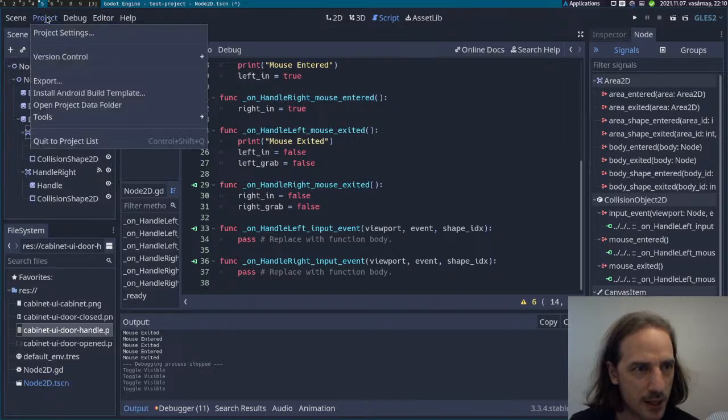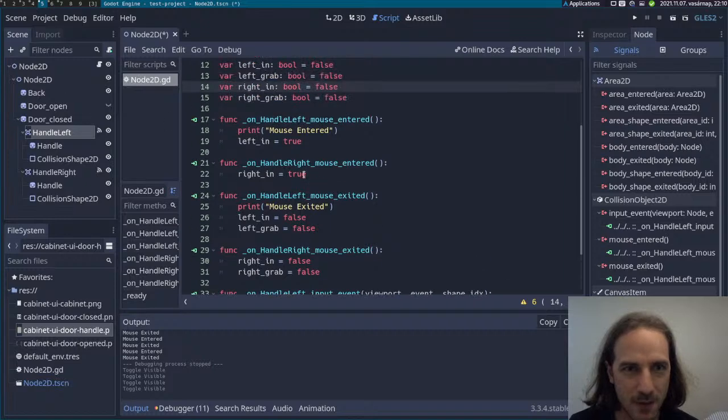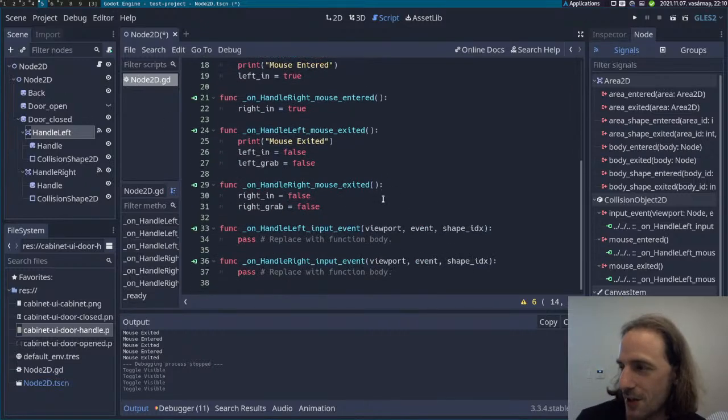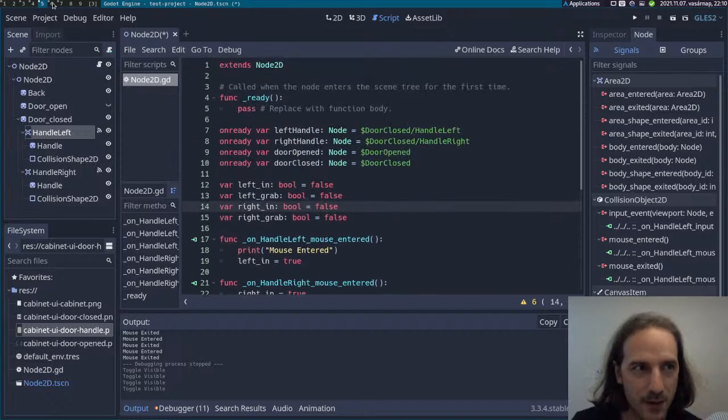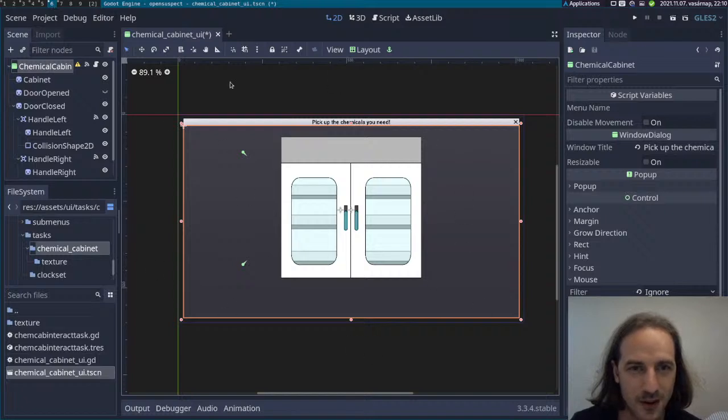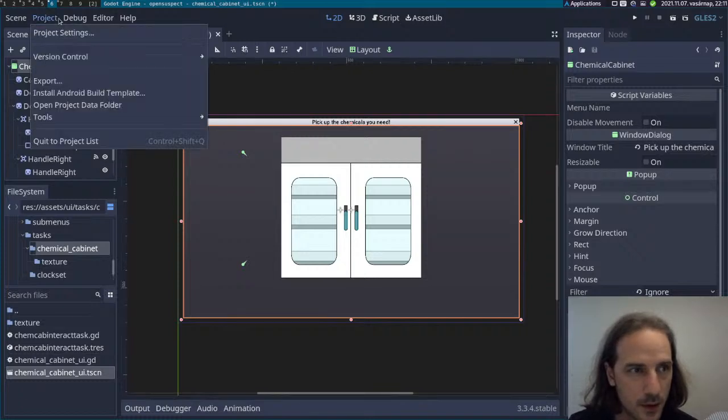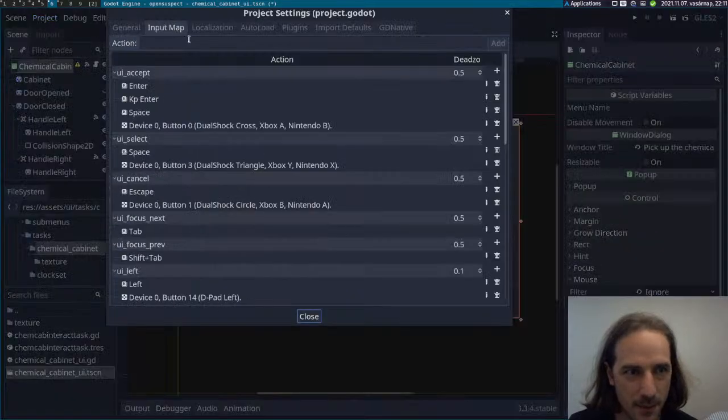my project. So this is just a dummy project that I'm doing to figure out how to do things, but the real project for the OpenSuspect is this one. But this is even more complicated because here I want to put this whole thing on top of this pop-up window. And in this one we have, I guess, project settings and input map.